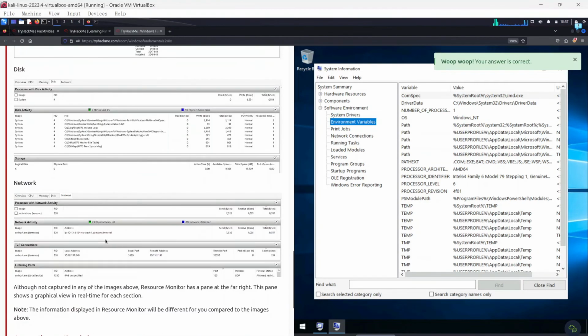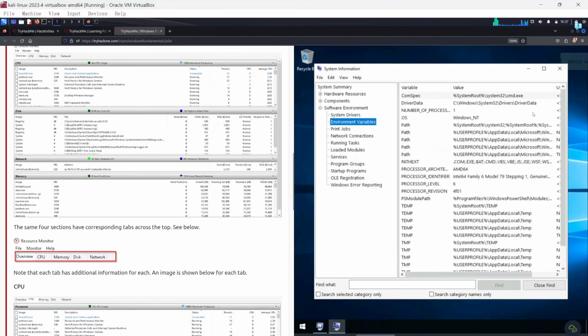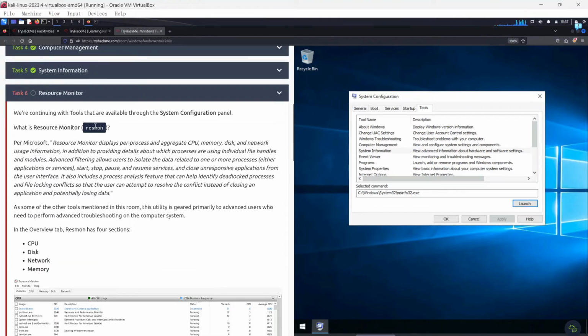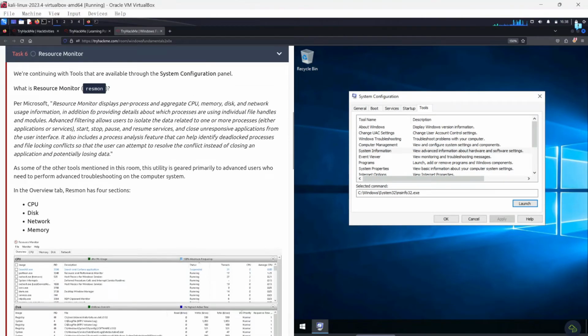Straight to task 6. Okay, over here on task 6, let me close this. So on task 6, we are continuing with tools that are available through the system configuration panel. Now, what is Resource Monitor? That's resmon. Per Microsoft, Resource Monitor displays per process and aggregate CPU, memory, disk, and network usage information. In addition to providing details about which processes are using individual file handles and modules, that's what it does.